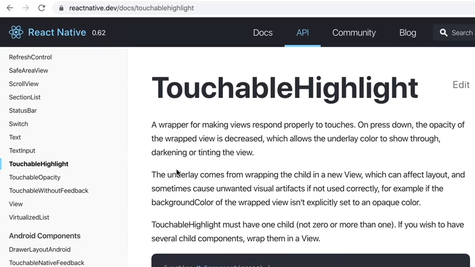So earlier we talked about different touchable components in React Native. We have touchable highlight, touchable opacity, and touchable without feedback. Most of the time we want to use the first two touchable components because we want to give the user a visual feedback when they tap on an item. So which touchable component should we use here?